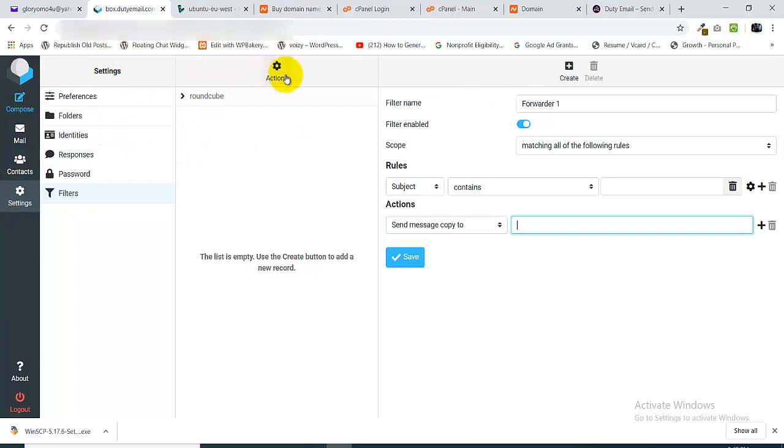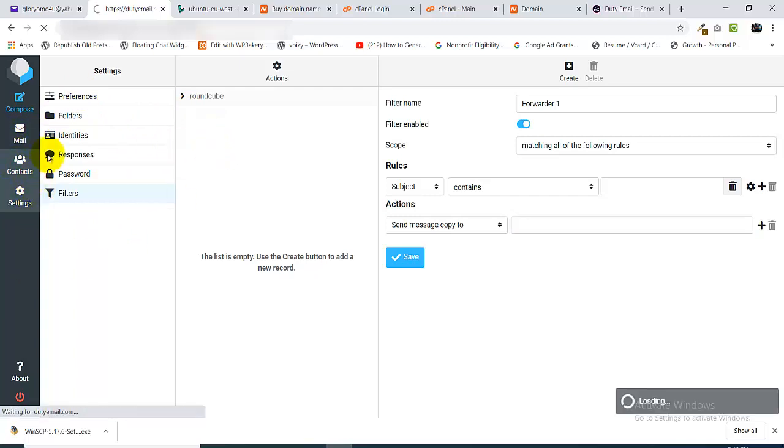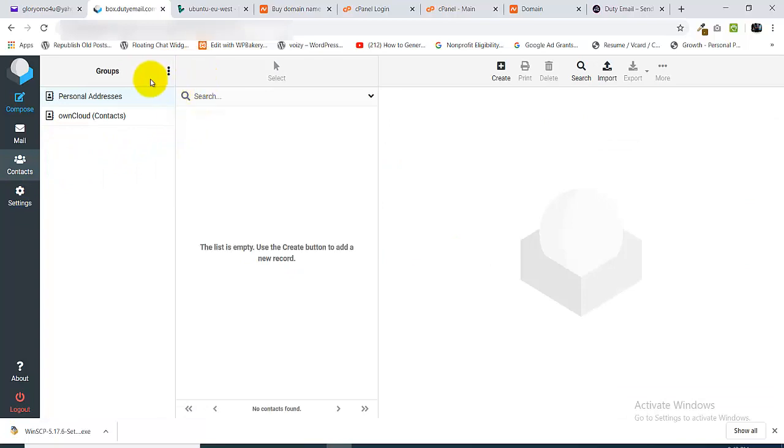Also, let's not forget, you can also set up your calendars and your contacts here. For instance, maybe just come here, click on contacts, and you can create a calendar. There are different ways you can store your contacts here. You have personal addresses, you have contacts by another service, ownCloud, but you can just get your contacts. So a lot of stuff you can get from this platform. A lot you can really do here.